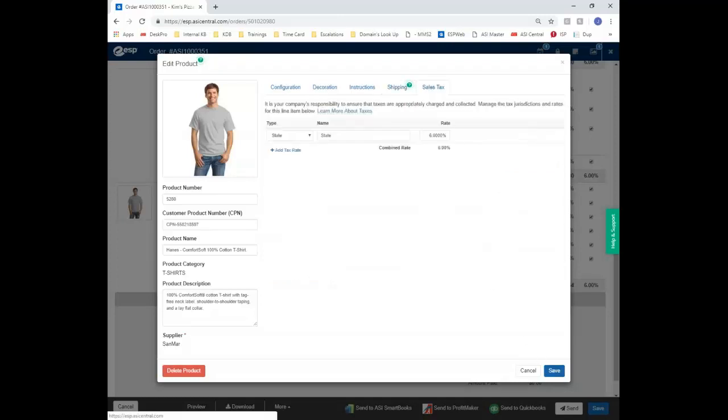and then save. Oh, I forgot to go over the tax here. This is where, if you want to remove taxes for this whole entire product, you can go ahead and choose to remove them here.